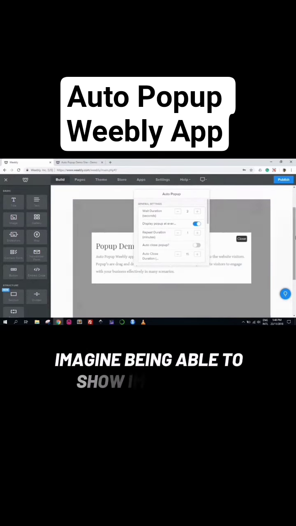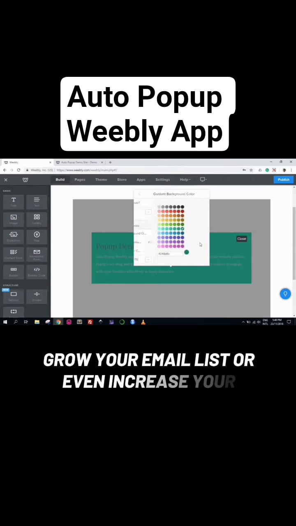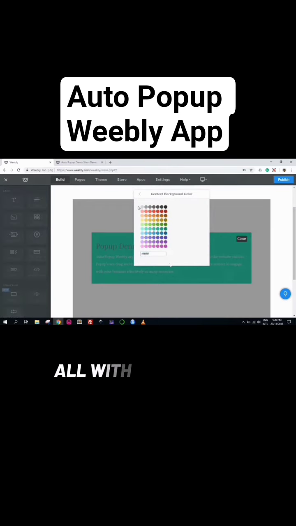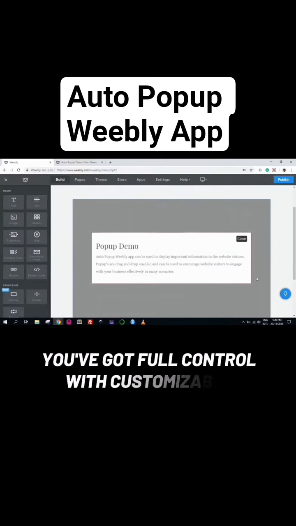Imagine being able to show important announcements, feature a product, grow your email list, or even increase your social media following, all with a simple pop-up. You've got full control with customizable settings.